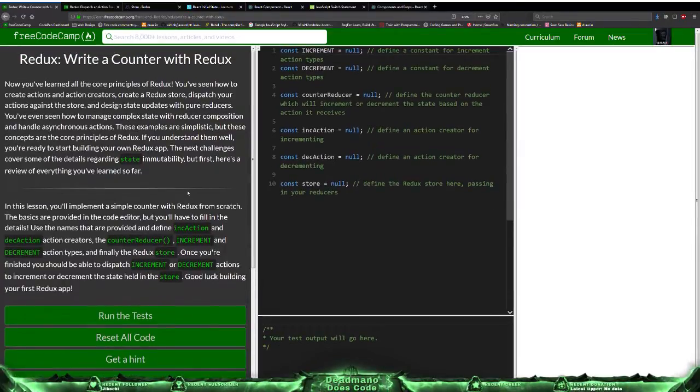Okay, so write a counter with Redux. Ooh, this looks nice. Now you've learned all the core principles of Redux. You've seen how to create actions and action creators, create a Redux store, dispatch your actions against the store, and design state updates with pure reducers. You've even seen how to manage complex state with reducer composition and handle asynchronous actions. These examples are simplistic, but these concepts are the core principles of Redux. If you understand them well, you're ready to start building your own Redux app.